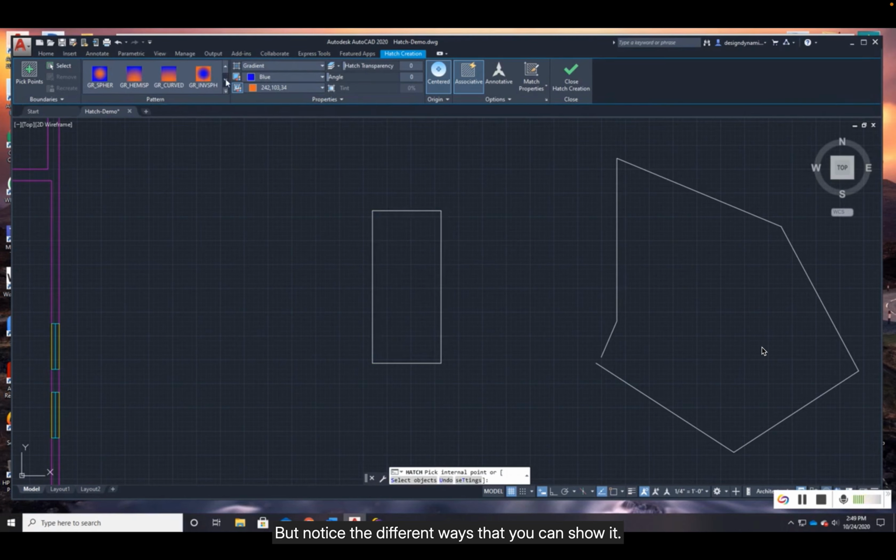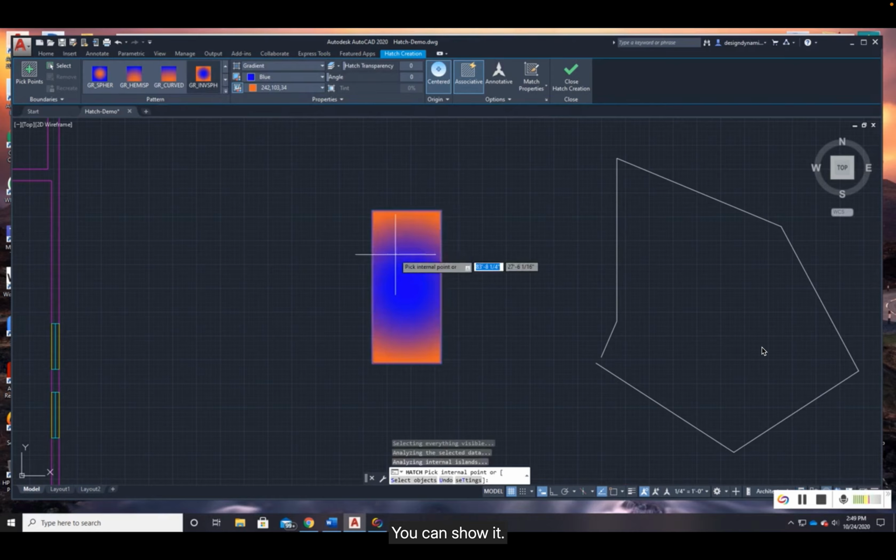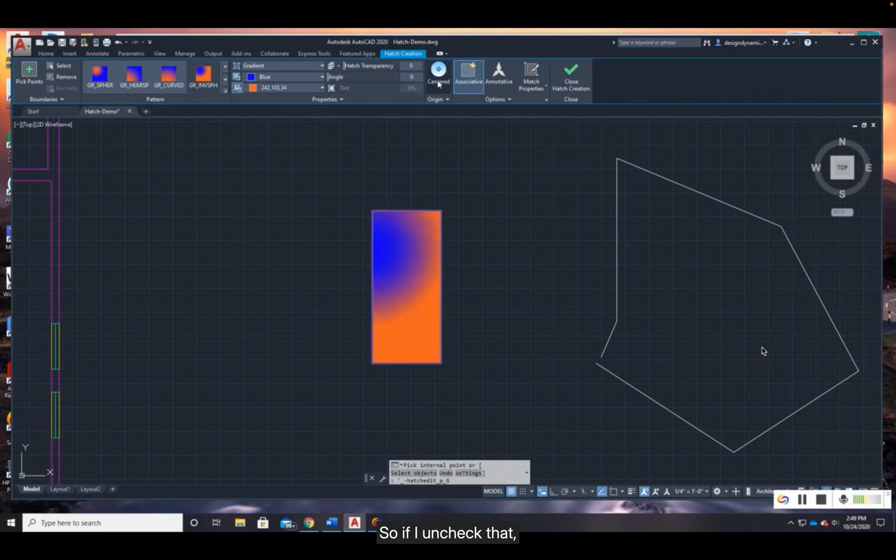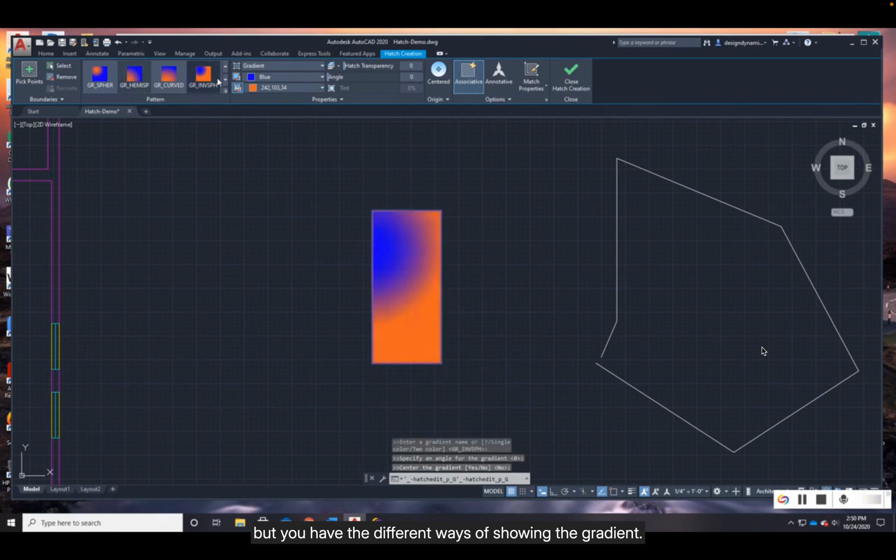But notice the different ways you can show it. You can show it, I have to actually click here. You can show it with a circle radiating from the center. Notice it's on centered right here. So if I uncheck that, it will go to the origin and then radiate from there. So it depends on how you want it to show. But you have the different ways of showing the gradient.